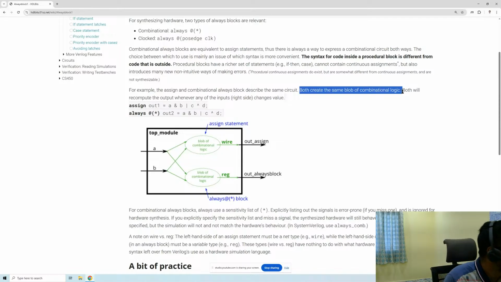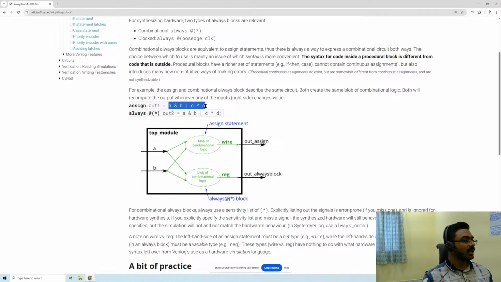Both will recompute the output whenever any of the inputs on the right side change value. Right side means, in assign out equal to this, this is the right hand side. Both will recompute the output whenever any of the inputs here on the right hand side change the value. So whenever any of these change the value, out1 will change according to that.